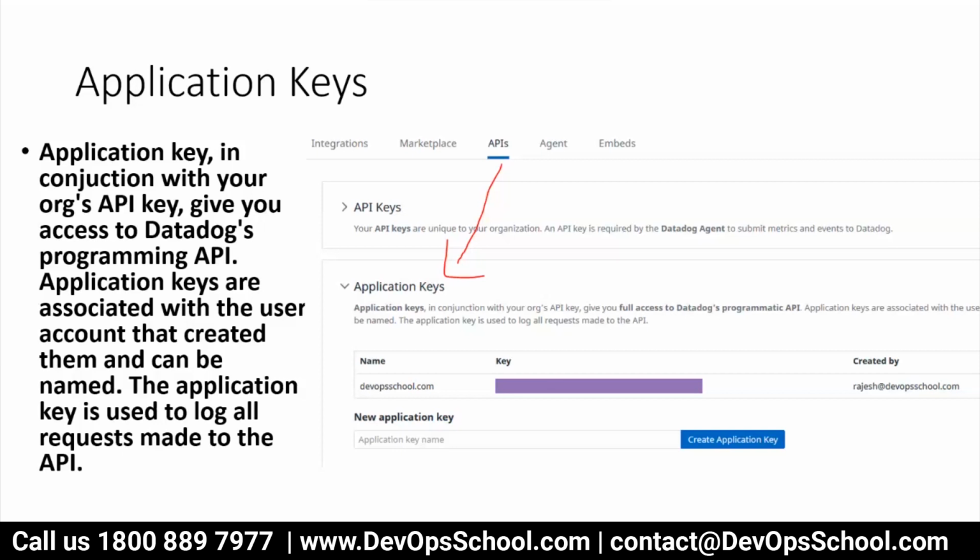Application keys are associated with the user account. Mind it, you can create as many application keys as you want. It is associated with the user account that created it and can be named, so you can give it a name. An application key is used to log all requests made to the API. So this is the application key.